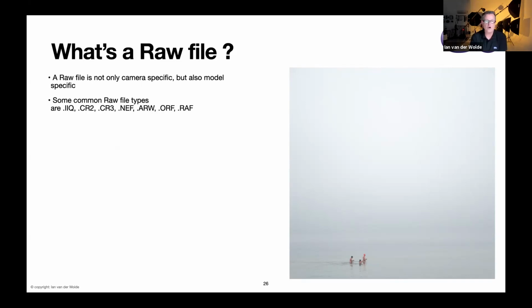Some common RAW file types are IIQ, which is for Phase One, which is a medium format, CR2 and CR3, which are Canon files, NEF, which stands for Nikon Electronic File, ARW is Sony's, ORF is Olympus, and RAF is Fuji. So they're all completely different files. Now, if you have a Canon 1DX and it's a CR2, and you also have a 5D, which is a CR2, it is actually a completely different algorithm.